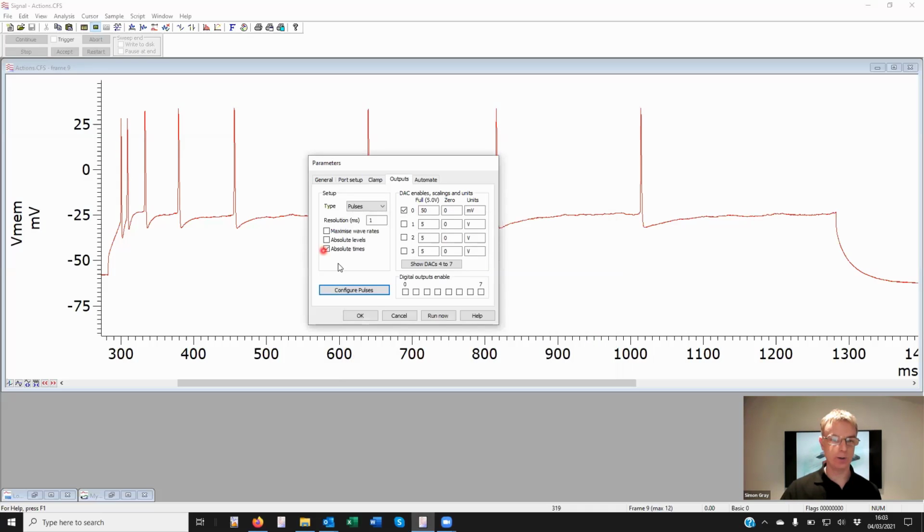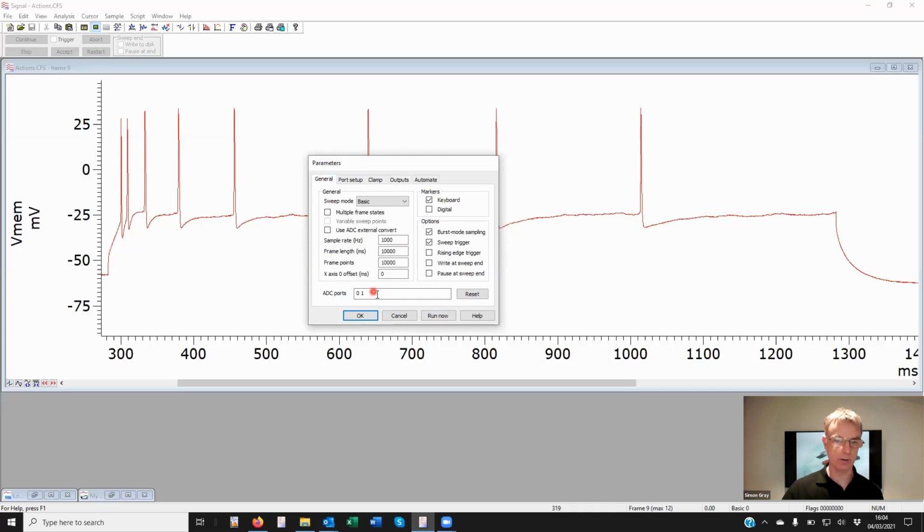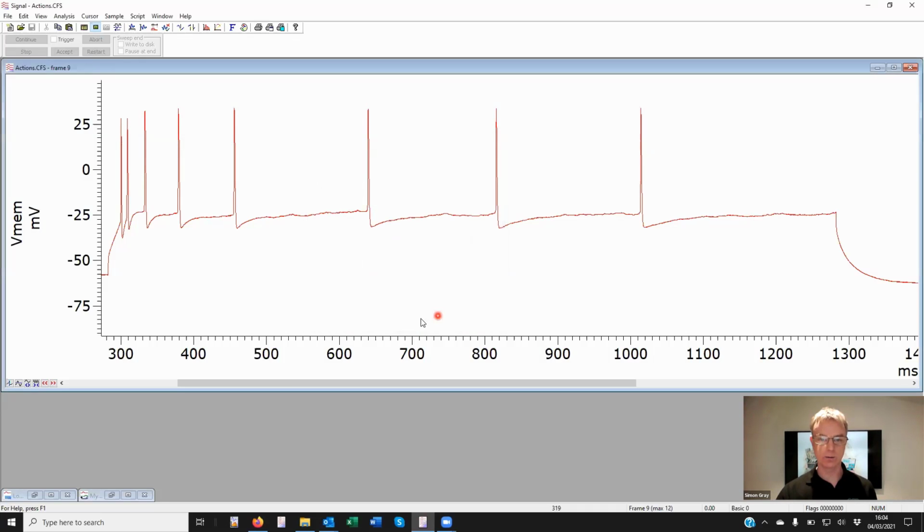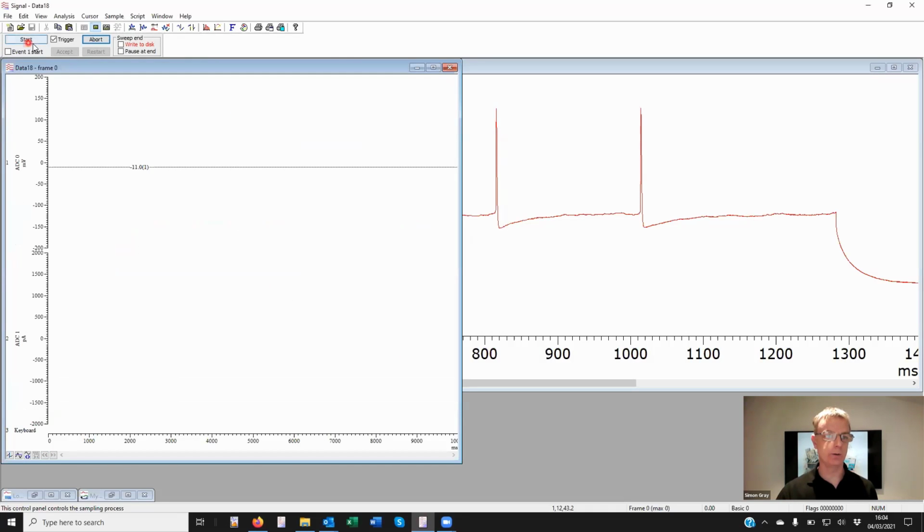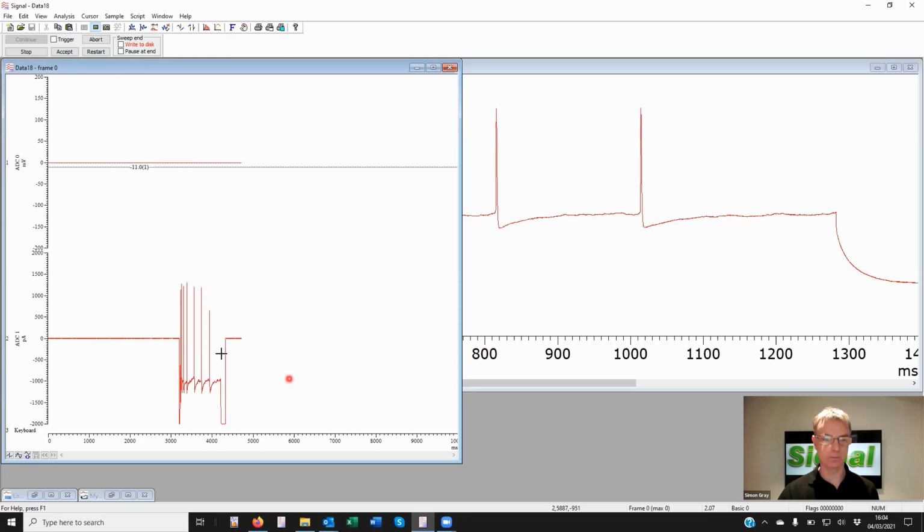We can try that and just check that I am sampling. I've got DAC 0 connected to ADC 1 at the moment. So let's see what happens when we run that. Turn the trigger off. And there it comes. So we're outputting that waveform.